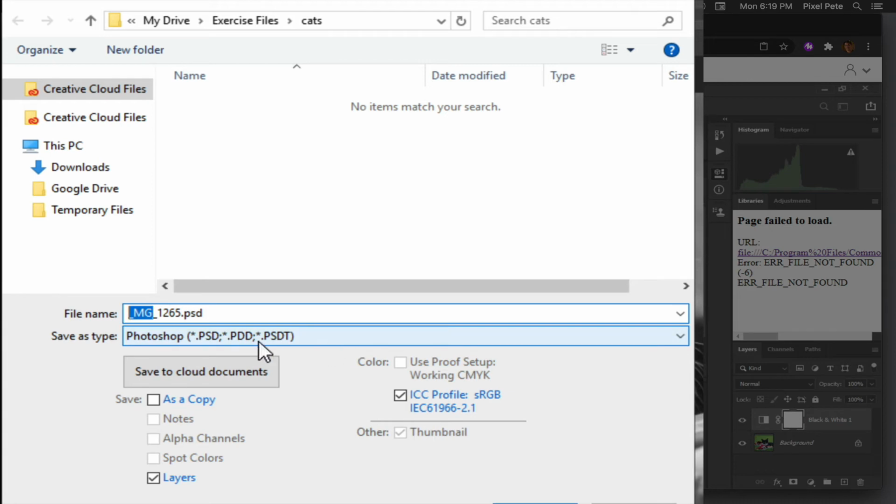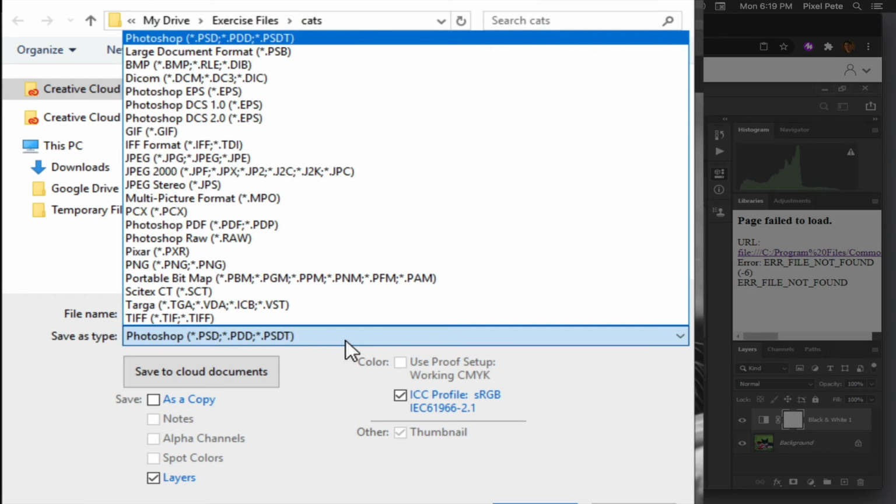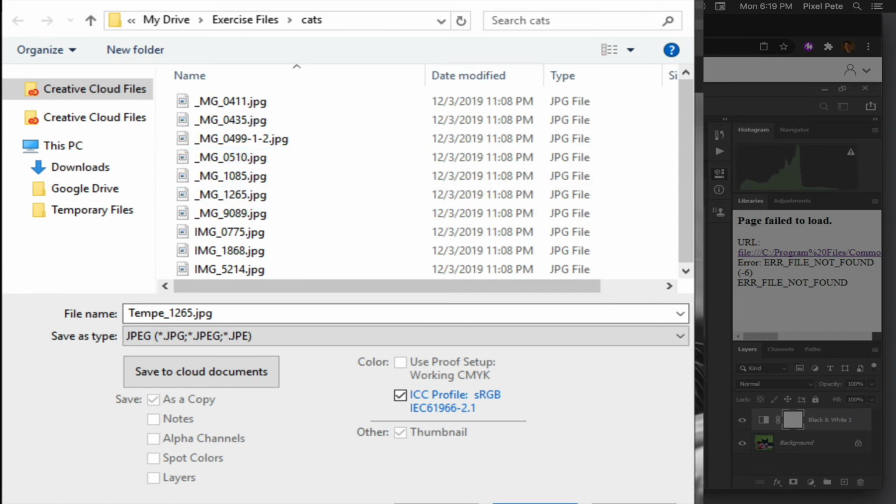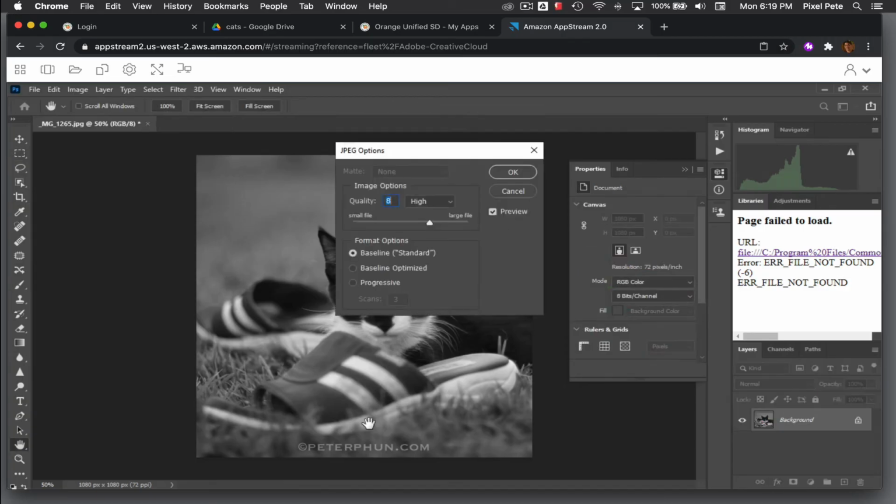Okay, now I want to make sure that I am not overwriting my original. Okay, so that's why I am just going to change the beginning of the file name. Okay, and this is my cat Tempe, and I'll leave the rest of it the same, and I'm going to change this and save it as a JPEG. Now if I hit save, it should go back to the original folder called cats under exercise files in my drive. Okay, so that's how I would save the file.